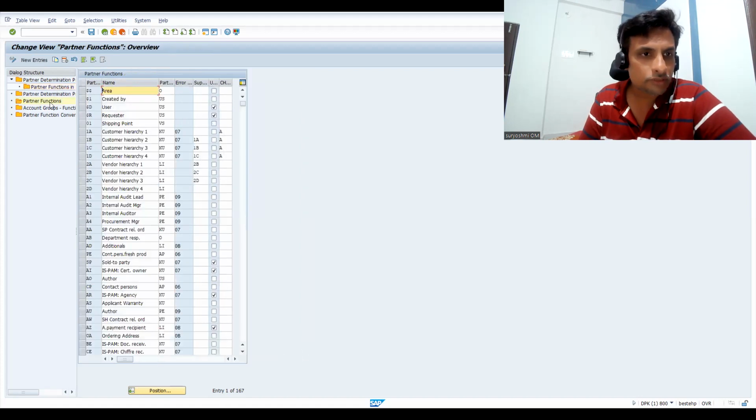Let's come to the partner functions. You can see 1A, here it is correct, and if you see 1B, 1A is top level. By this you can find it. Above 1A you don't have any superior. For 1B, 1A is there. For 1C, one level superior. For 1D, 1C. This is how all these things will be controlled by the standard customer hierarchy.